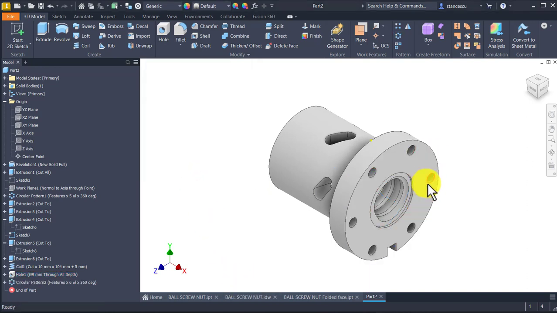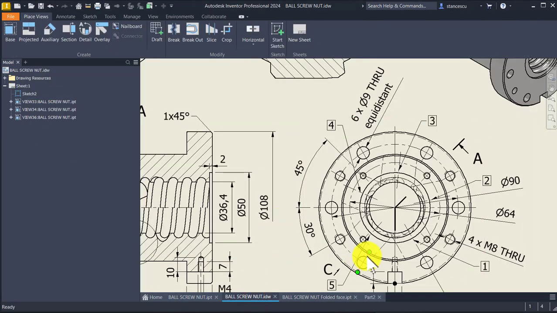Okay, on the same face we have other 4 holes, but not equidistant. 30 degrees is this one, and the value is metric 8 through. 30 degrees, 1, 2, and then 3, 4. At 30 degrees, no matter left or right.